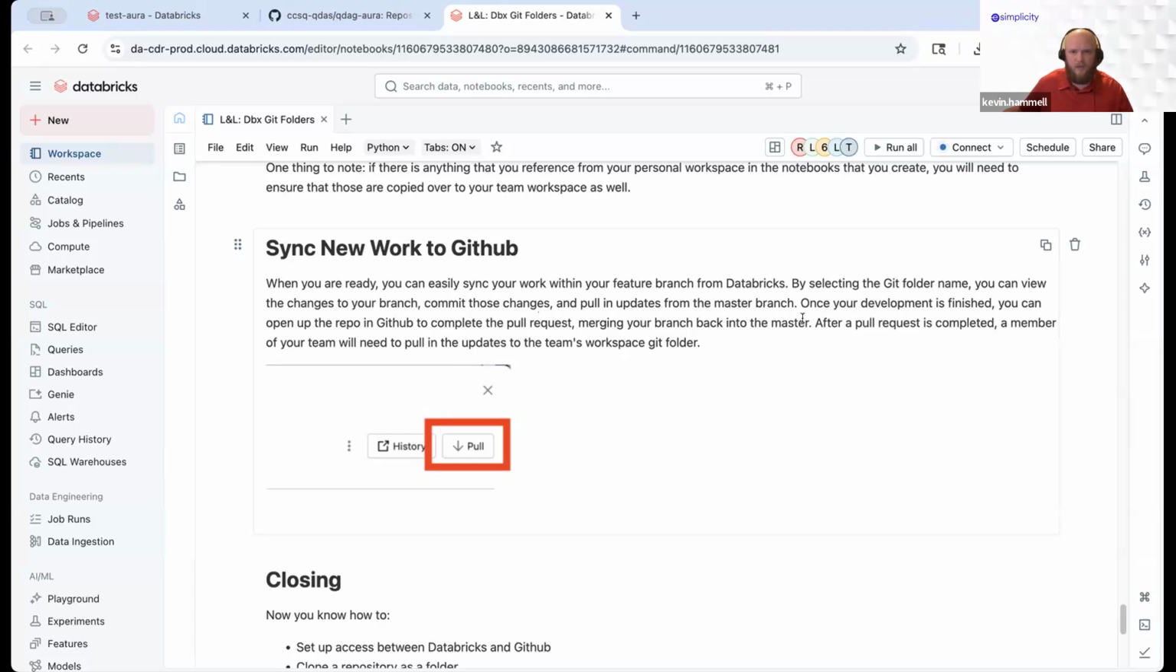And then once your development is finished, you will open up that repo inside of GitHub itself to actually complete the pull request, which will then merge all of your development back into your primary or master branch, and that will complete your development. Now, one thing to note again here as well, you will need to manually refresh the team workspace master branch. That doesn't automatically pull in anything.